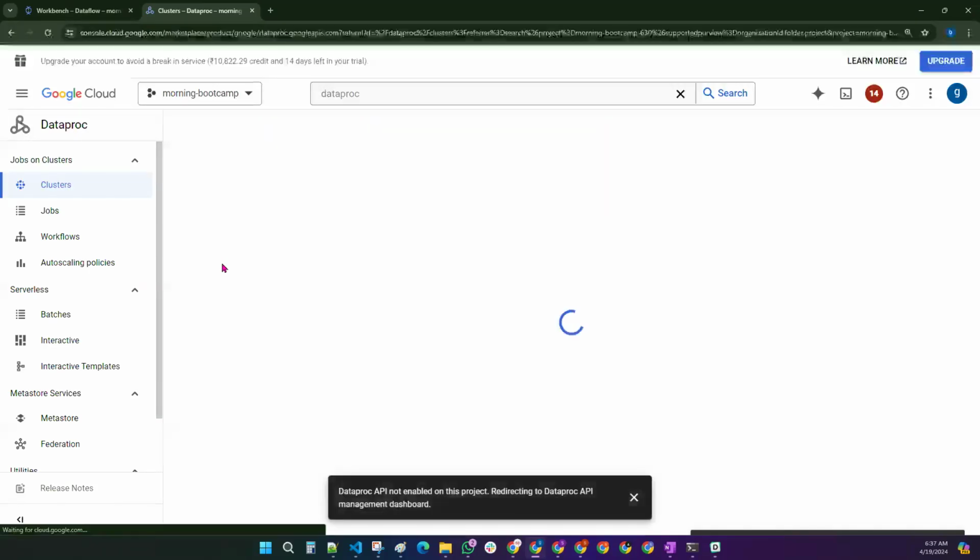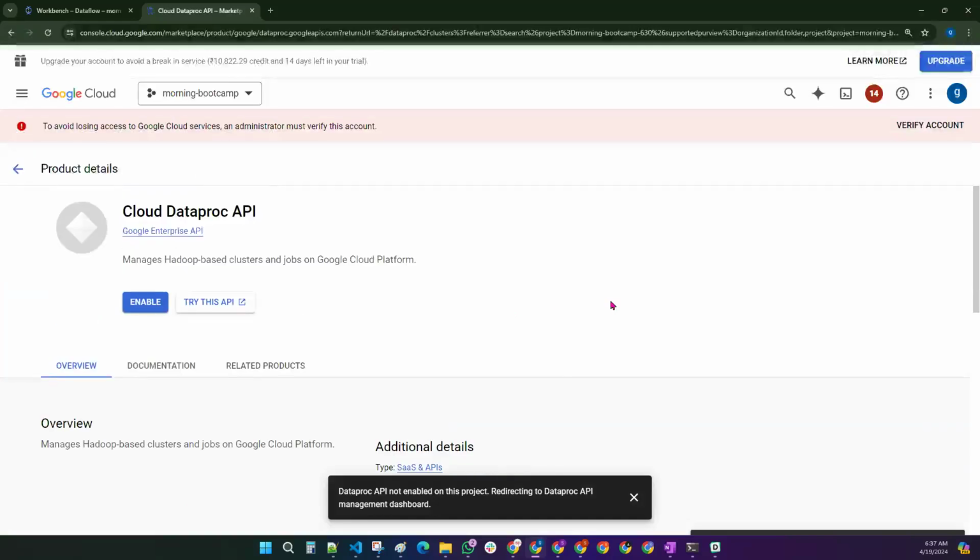When you want to create a cluster in Dataproc, this is how the interface looks. If you want to work with Dataproc, we need to enable the Dataproc API. So we just have to click on enable, that's it. The API will be enabled. Once the API is enabled, we can create a cluster in Dataproc.